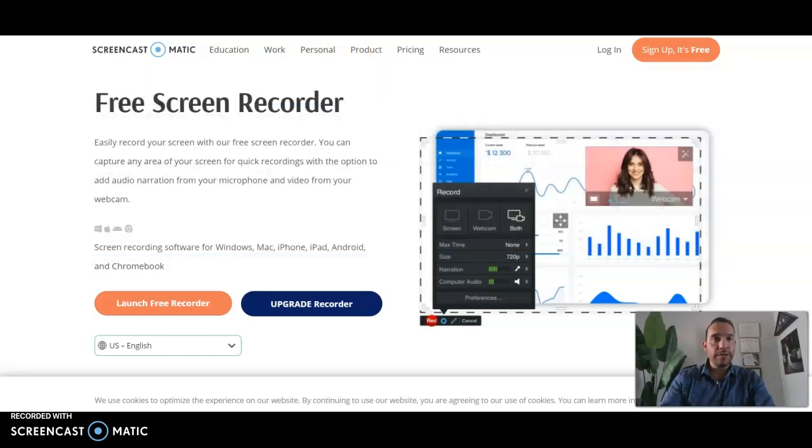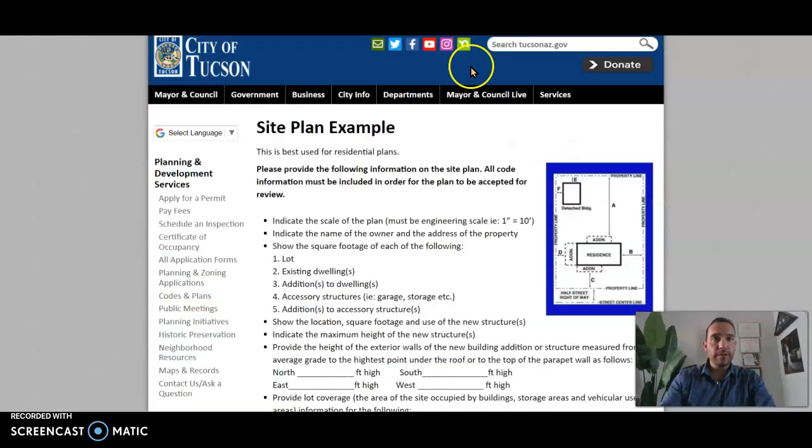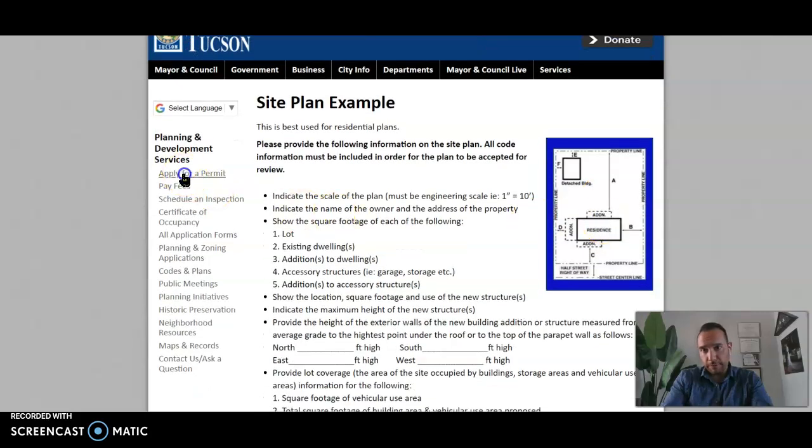So let's go over here to Tucson, right? You go to their website, tucsonaz.gov, or you can just Google search it. So let's go to apply for a permit.